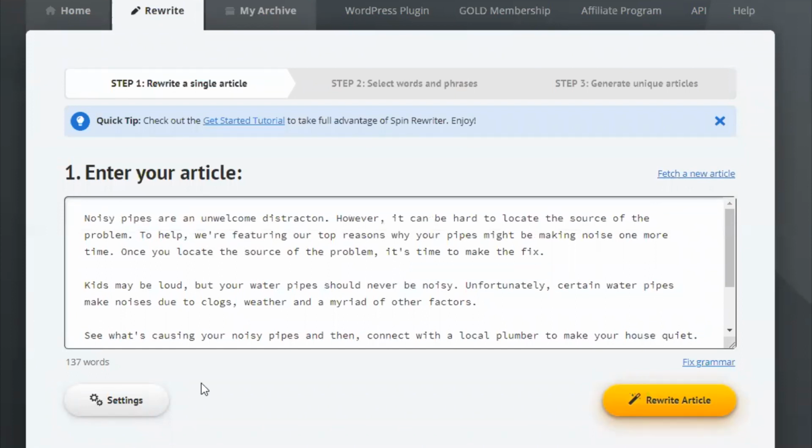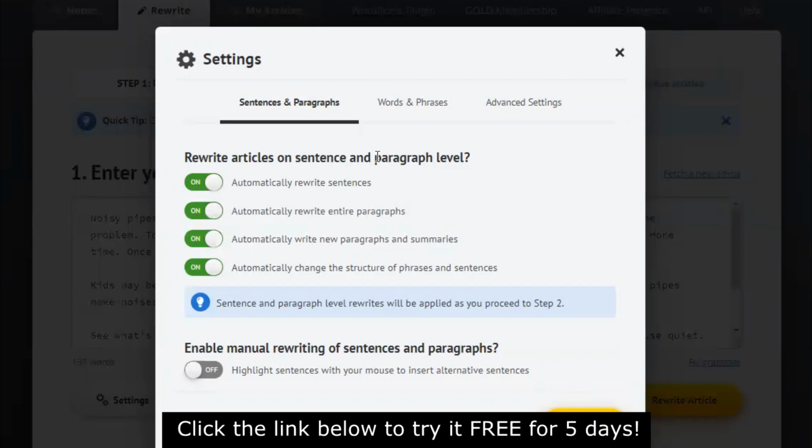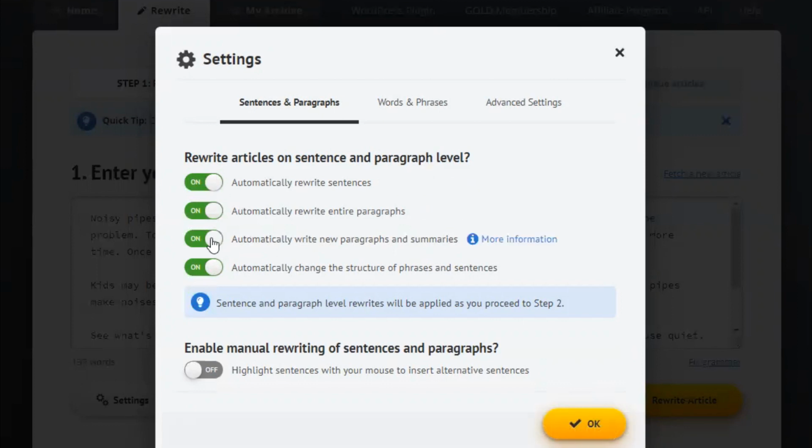So now we come here to settings, and we see here we have three tabs up here. We have sentences and paragraphs, words and phrases, and advanced settings. So here in sentences and paragraphs, this is going to give us our options for how it rewrites the articles on a sentence and paragraph level. So basically, the more of these that you have enabled, the more work it's going to do with its AI technology. So right here, this is to automatically rewrite sentences, okay?